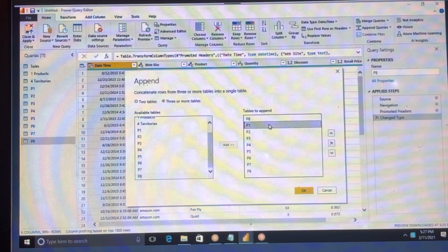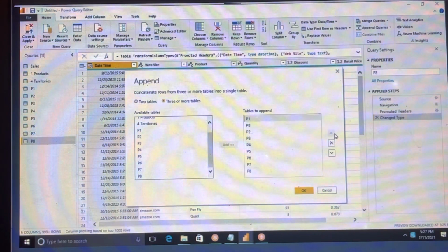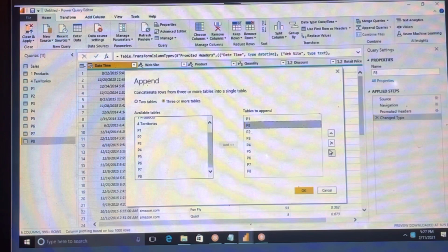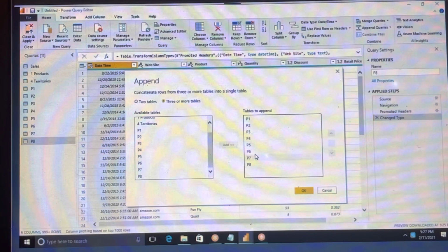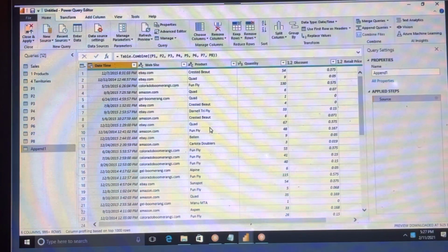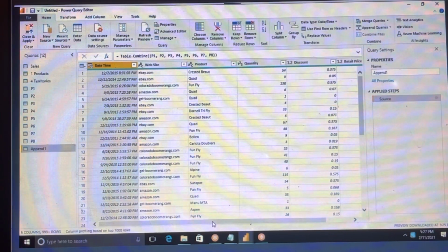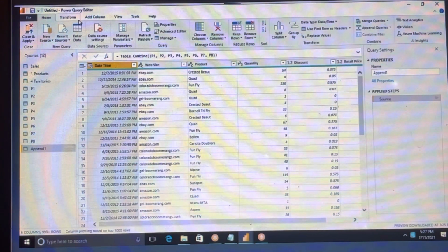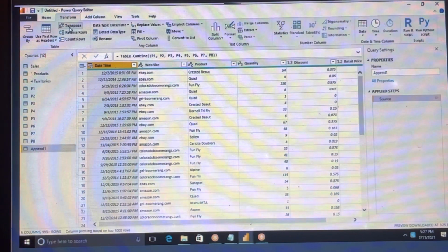Suppose you want to put some order, once you click on it, here there is an up arrow and a down arrow. If you don't want one of the tables, for example I don't want 8, you can click on 8 to remove it. Previously it had added P1, P2, P3, P4, P5, 6, 8, all tables added. Click on OK. Okay, you have appended all the tables' data into one query.